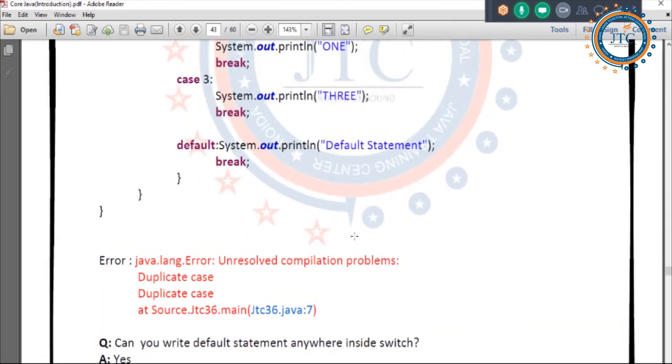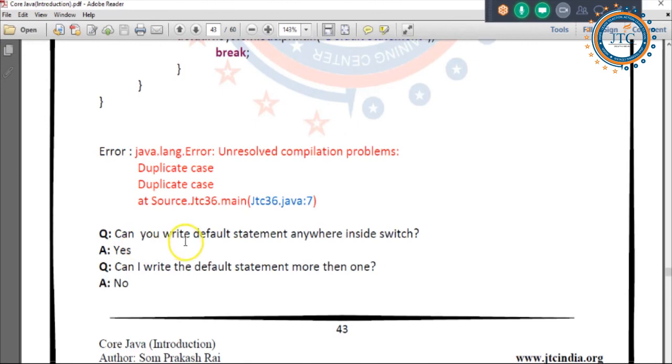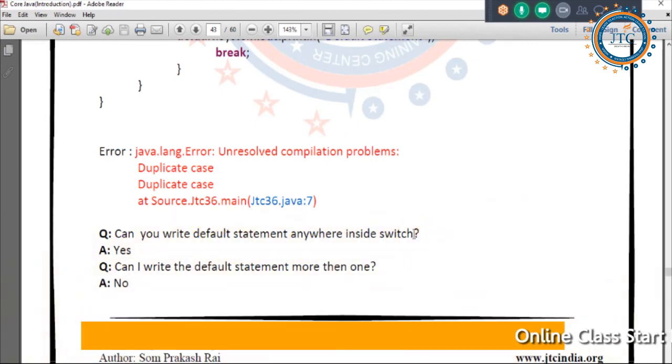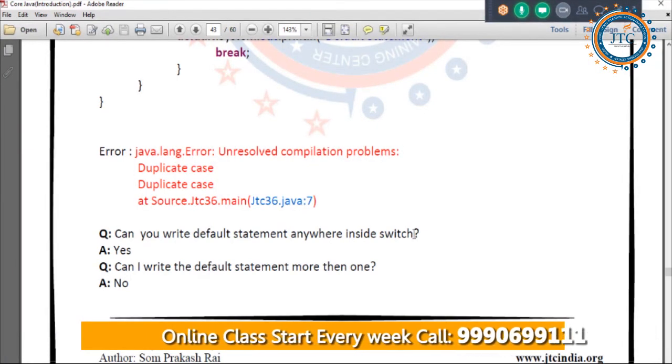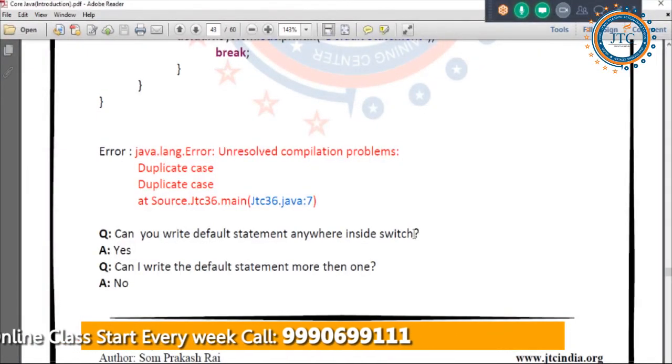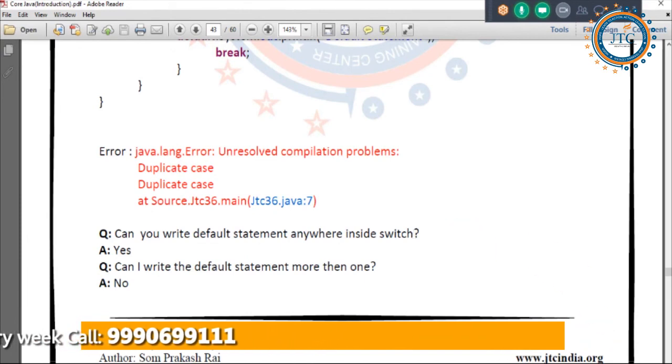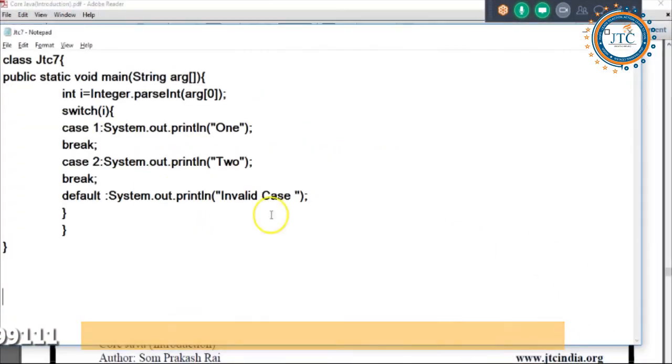Here some questions are there. Can you write default statement anywhere inside switch? Yes, we can write default statement anywhere inside switch. Can I write the default statement more than once? The question is, can we write more than 1 default statement inside the switch? The answer is no, we cannot write more than 1 default statement inside the switch. We are not allowed to do this.